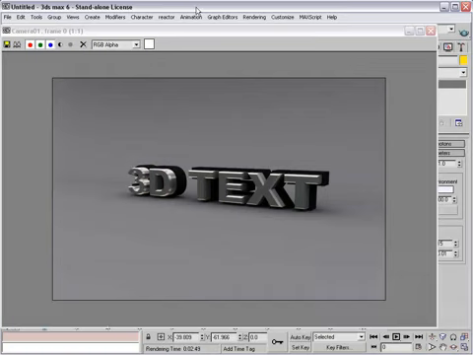Okay, so here's our render of our 3D text, and pretty simple technique, and I'm sure you can use it for a lot of things.